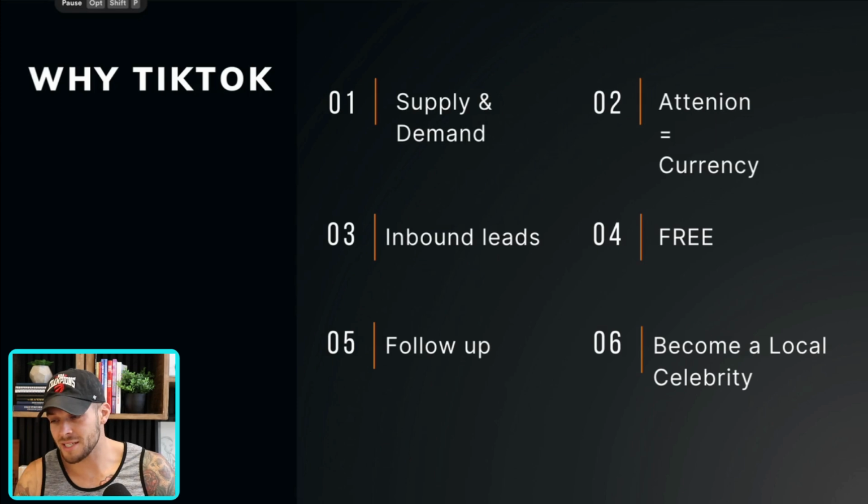So that's the beautiful thing about TikTok. Number four, like I said, it's freaking free, dude. This is literally free. Why would you not be using this if it is free? Why are you paying money for Facebook ads when this is literally a free Facebook ad?